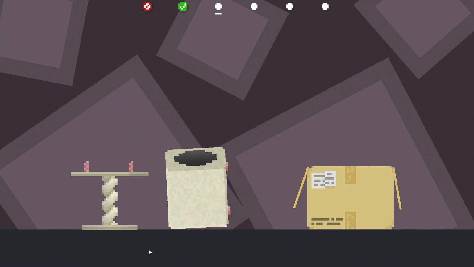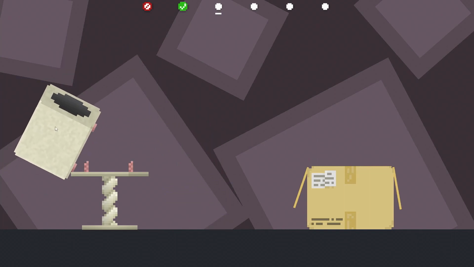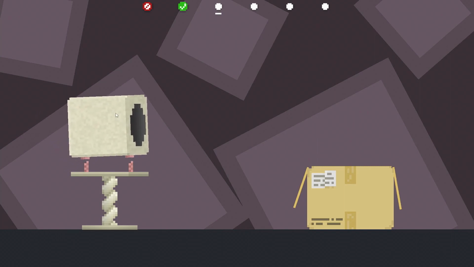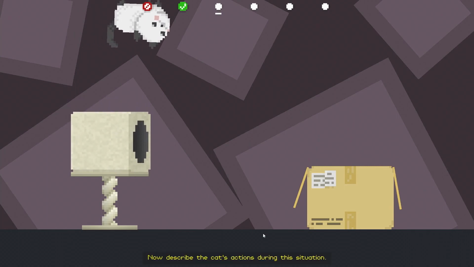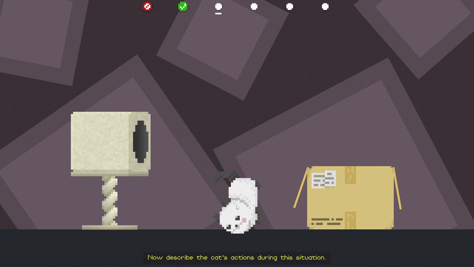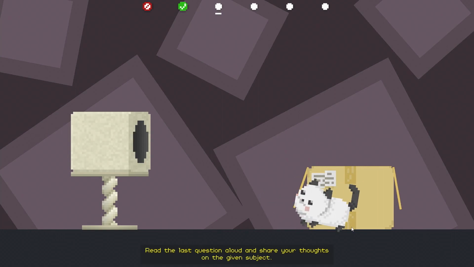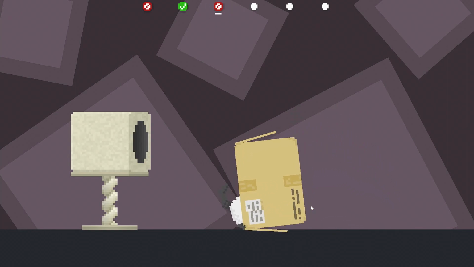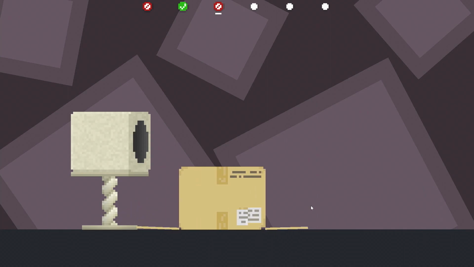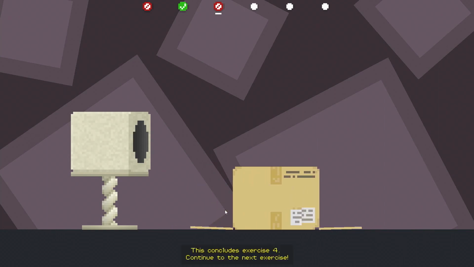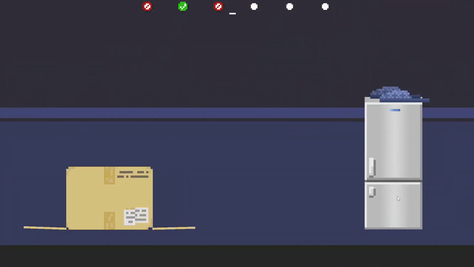Nailed it. Come on. You got this. Now describe the cat's actions during this situation. This sounds wonderful. Describe the cat's reactions during this. It's acting like a fucking maniac. Subject, you did very good. The box is moving. This concludes exercise 4. Continue to the next exercise. Will do.